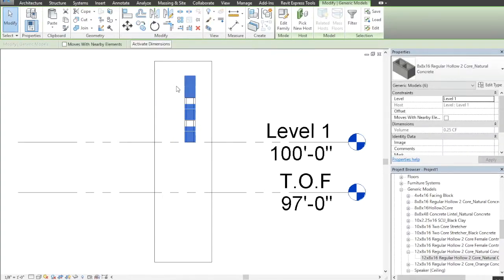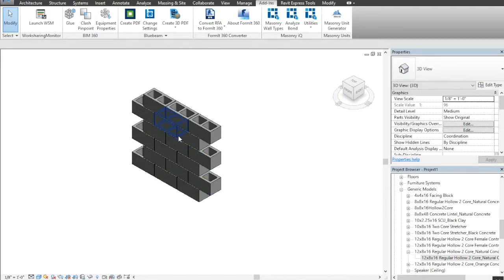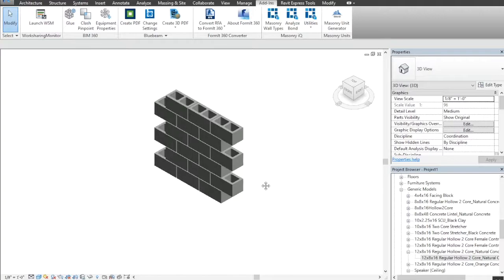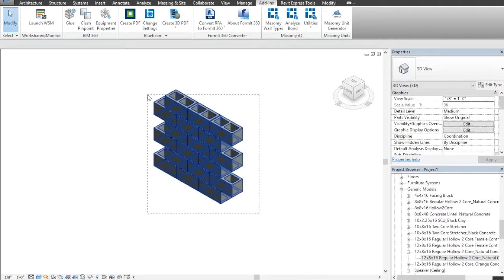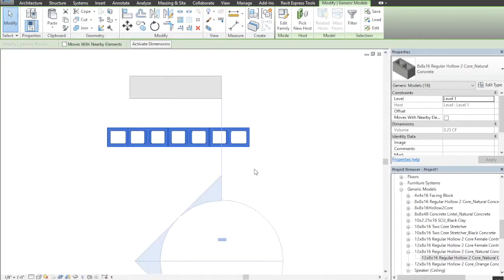And then we'll go ahead and go to that 3D view. And as you can see, we can start to see what our wall would look like with our standard CMU blocks. Now go ahead and select them all. We're going to go back to our plan view and copy it over.